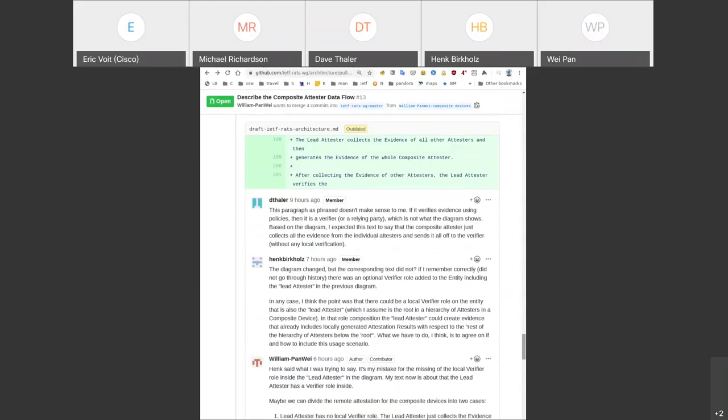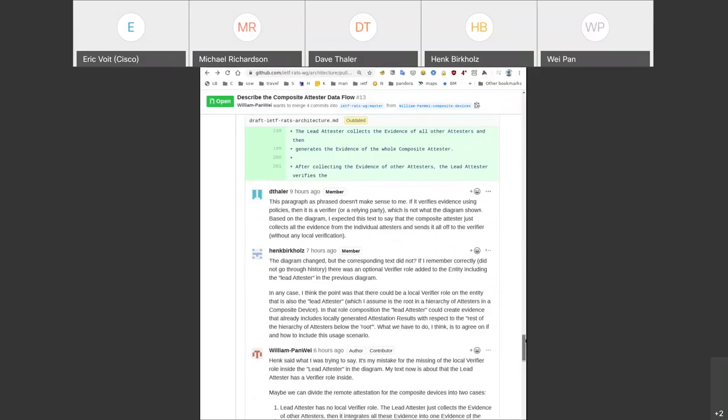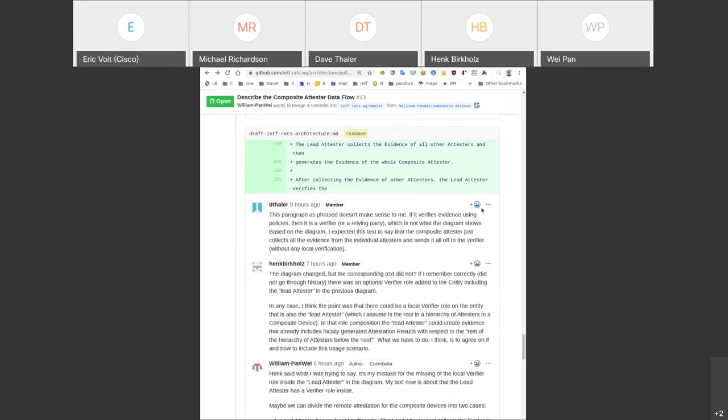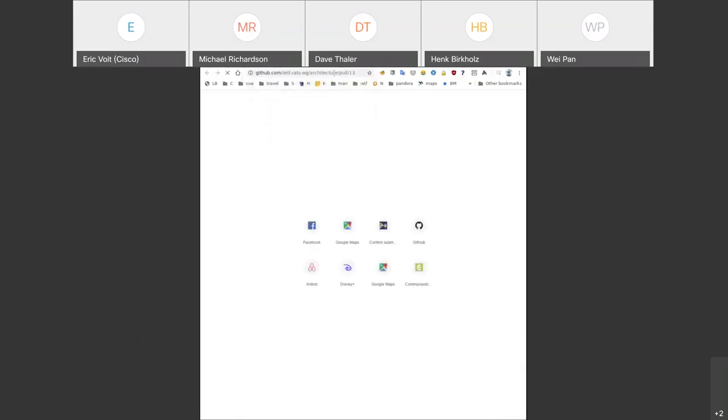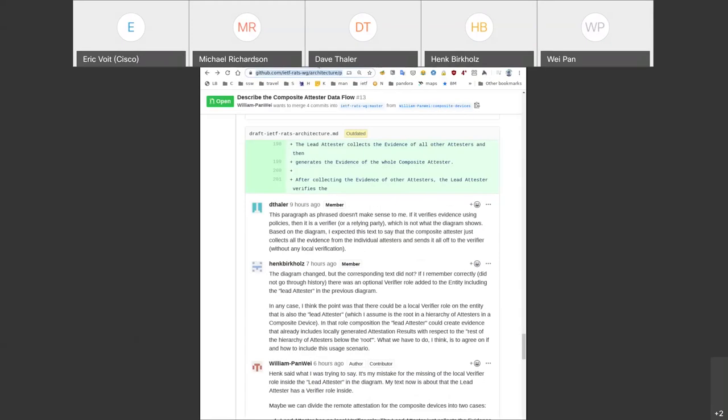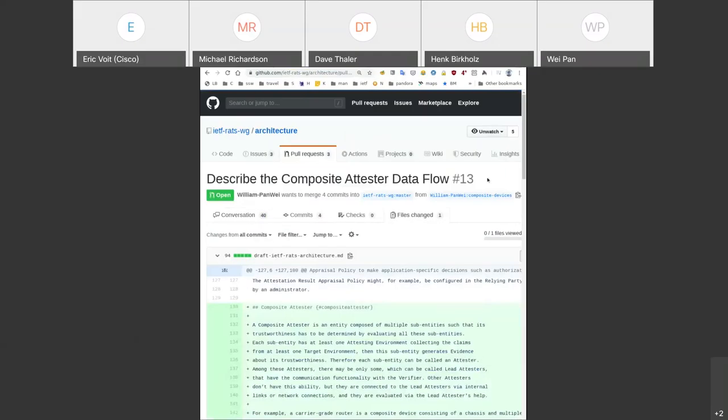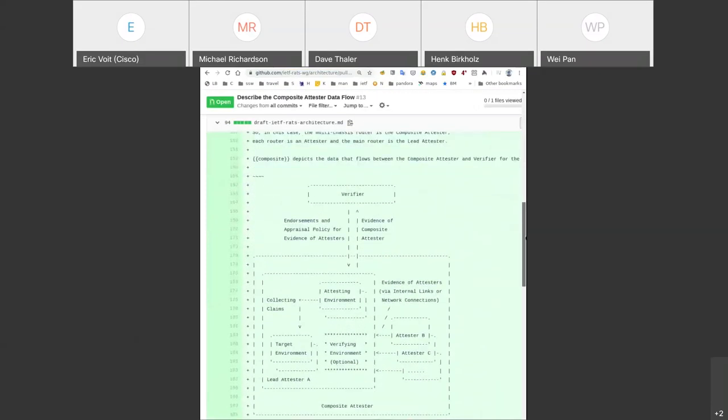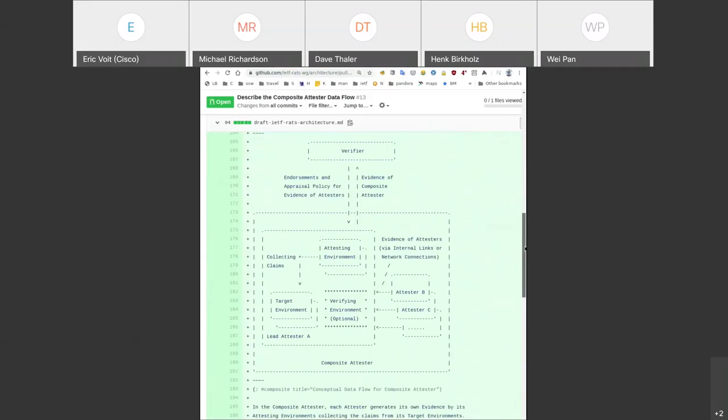Okay. So this is, I think, part of the main discussion here. In the diagram, it just shows attesters on the bottom, lead attester and sub attesters or whatever the other term is, and the evidence comes up. My interpretation of that diagram was that the lead attester would just collect all the evidence, put it into some composite form without doing any verification, and ship it up to the verifier, right? So there's no verification.